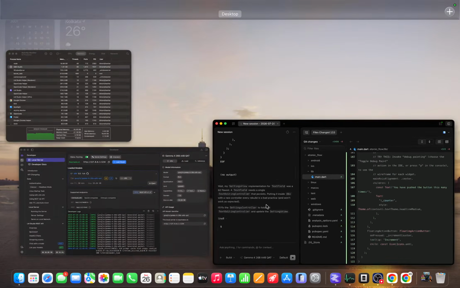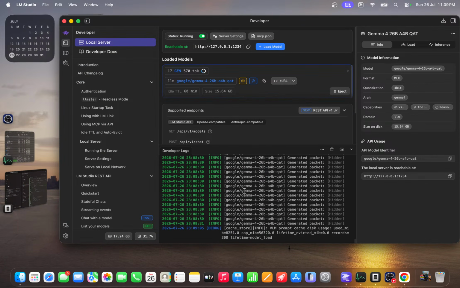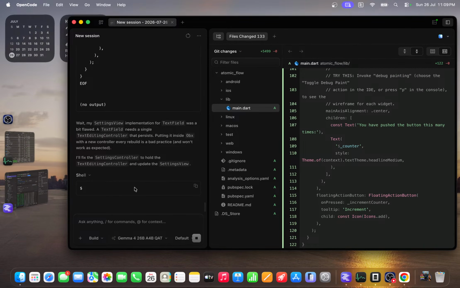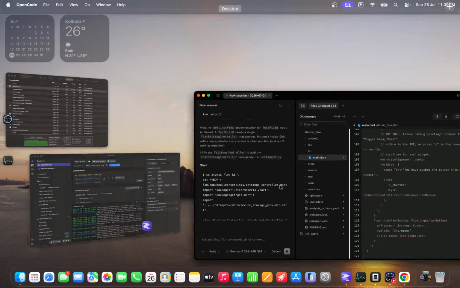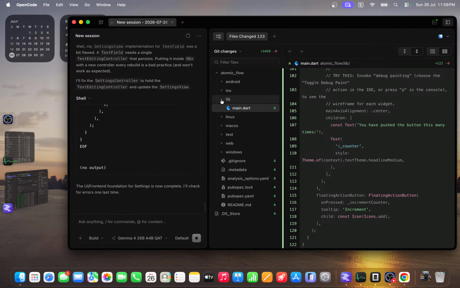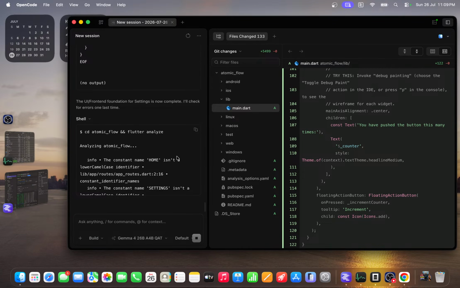It's a small model, so it can hallucinate. All right. So that is one chance. There's a big chance it can hallucinate. So I'm keeping an eye on it and it's still processing the prompt. Okay, it's generated. UI for settings is now complete. I'll check for errors one last time.